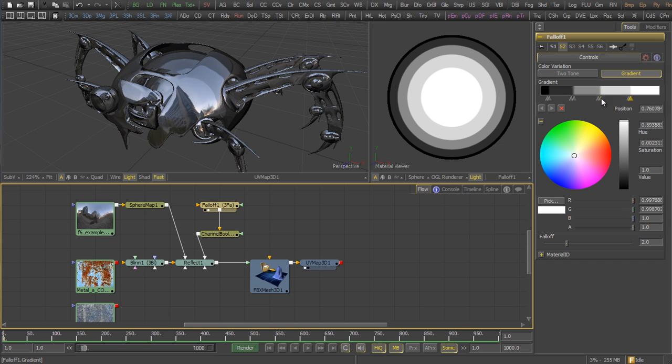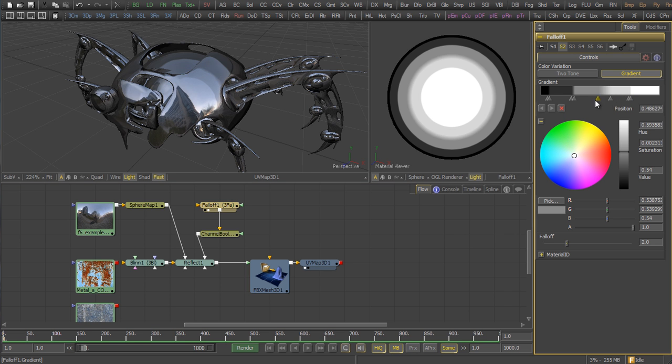You can now play around with the values a bit to see what it does, and yeah, that's it.